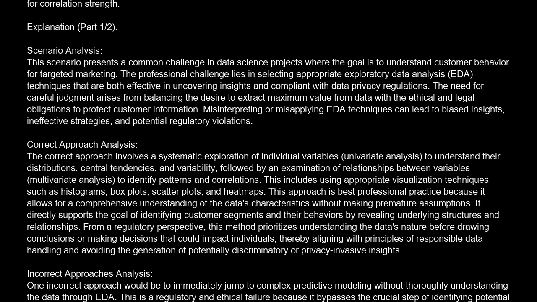The correct answer is D. Conduct a thorough univariate analysis of each feature to understand its distribution and characteristics, followed by multivariate analysis using scatter plots and correlation matrices to identify relationships between key variables like purchase frequency and website engagement, and visualize these relationships with appropriate charts like heat maps for correlation strength.